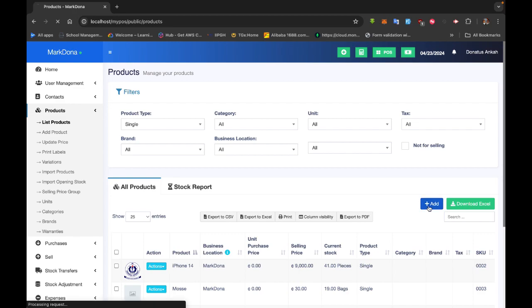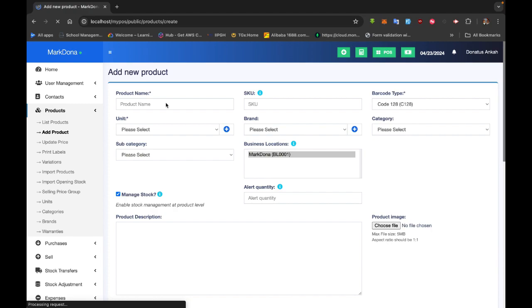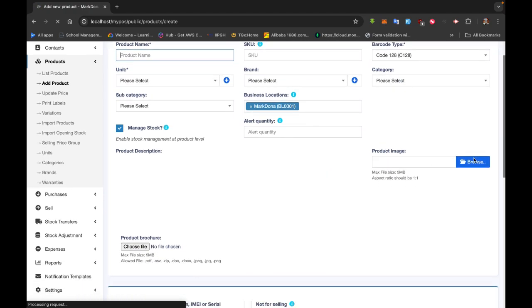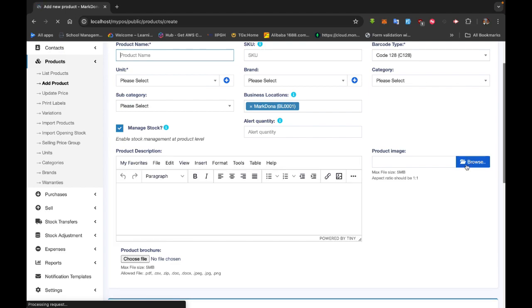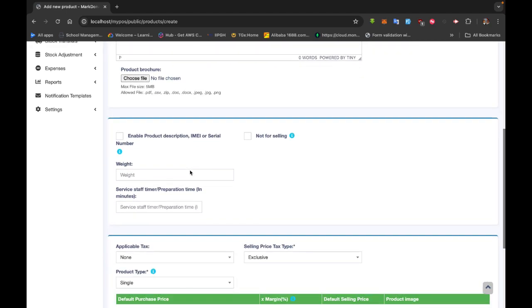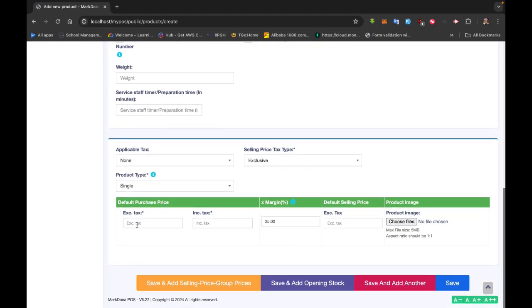When you click on add products, it takes you to here where you'll be able to enter the various products that you have. Then when you are done, you can click on browse to add the product image. Now if there is a catalog of the product, you click on choose file, then you add the product. When you are done, you enter the tax, the margin, then you either save and add selling price or group prices, you save and add opening stock, or you save and add another, or you just simply click on save.